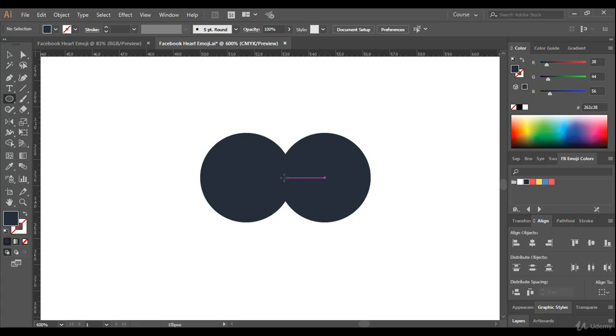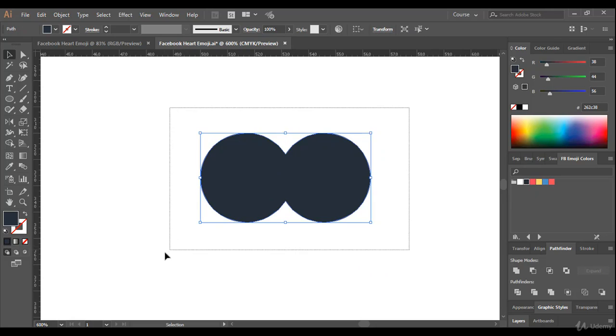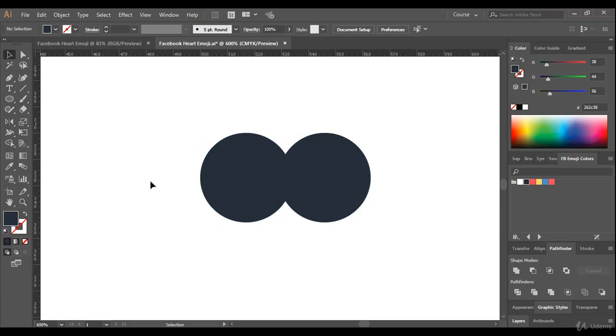But let us first unite those circles. Choose the selection tool, then go and look for the Pathfinder. Select the circles and click on Unite. Now those circles became one single shape, and then we will go to the ellipse tool in the toolbox to the left.